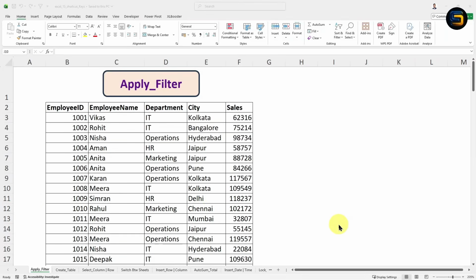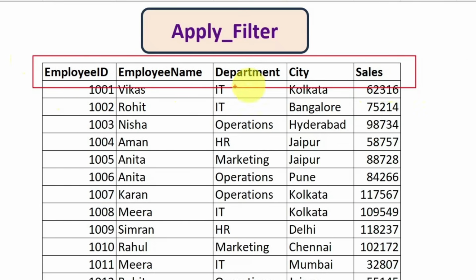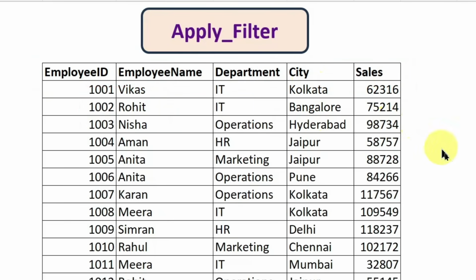So friends, let's start with the first Excel shortcut key. Here you can notice I have taken one simple employee dataset which contains 5 different columns. The first column is employee ID. Next we have employee name, department, city and sales column, right? Now let's focus on the department column because this is very important right now.